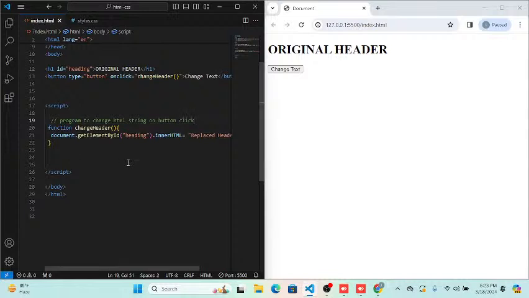So here we learn a program to change an HTML string on button click. Now, what text do we have? We are going to learn a program to read JavaScript stored in a different file. How can we do that? Now we are using the HTML file only, and for that we have to make a separate file. For that, what can we do?